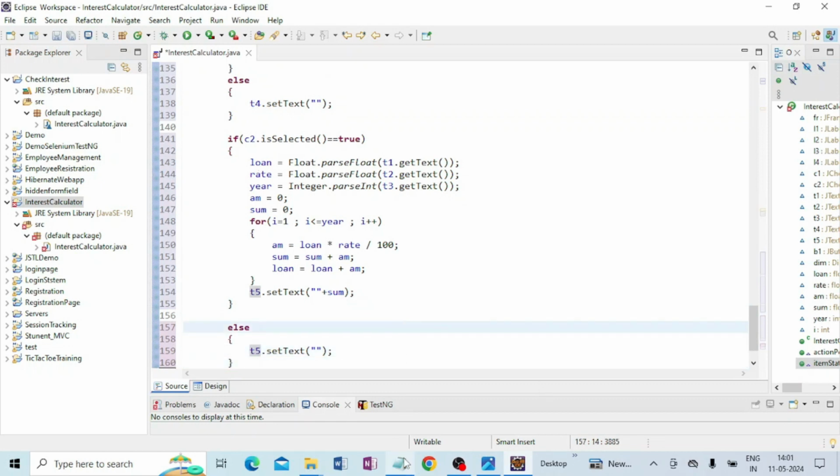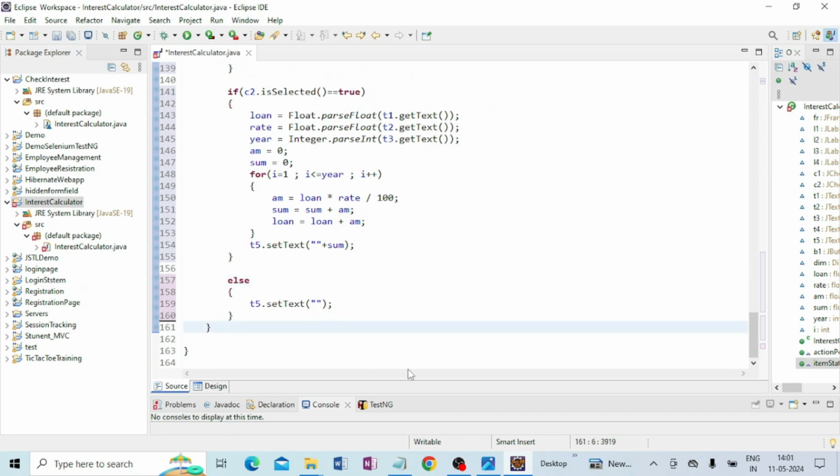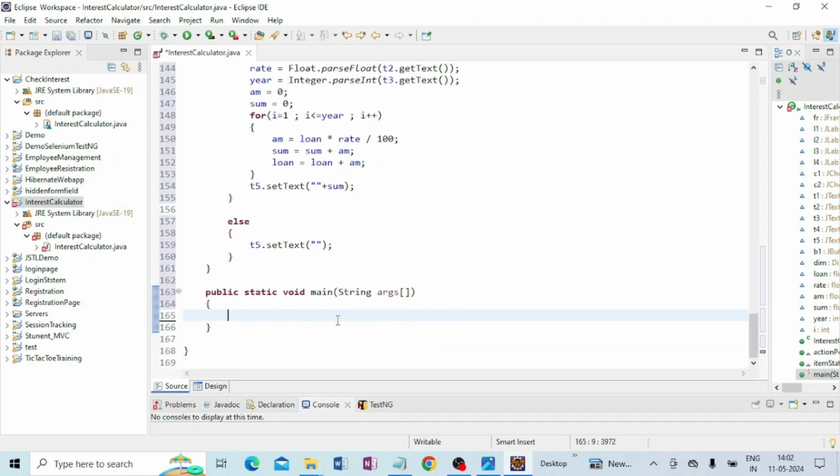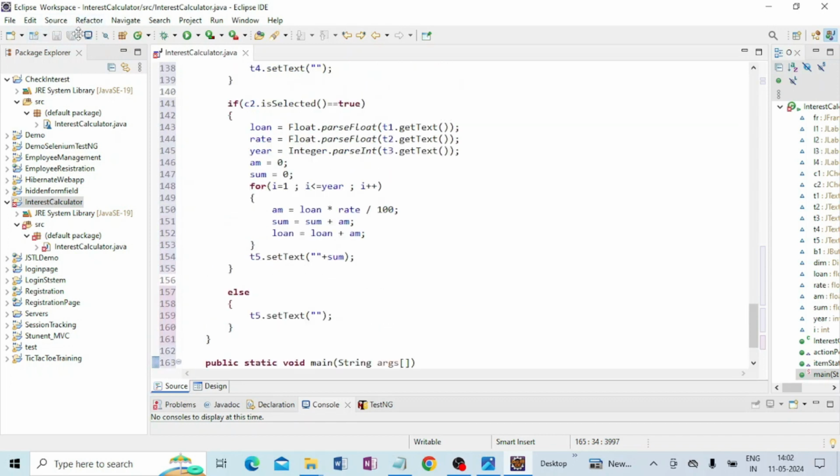T5 dot set text. Here I am going to write the main method. Without the main method the system will not run. So I write public static void main String args, and here I am going to pass new InterestCalculator. Okay. Now my coding is complete. Now I am going to save it and go to design.